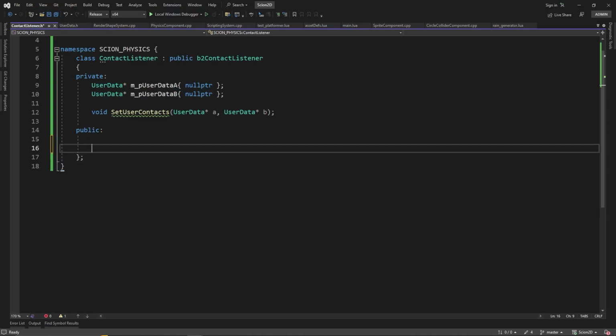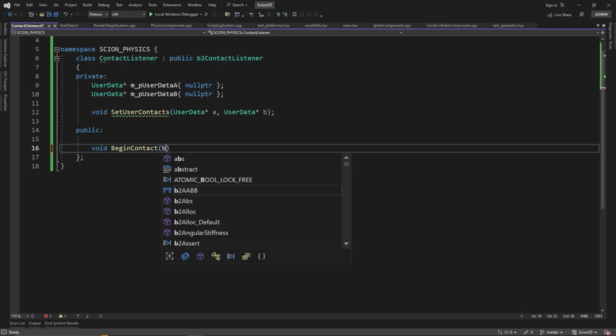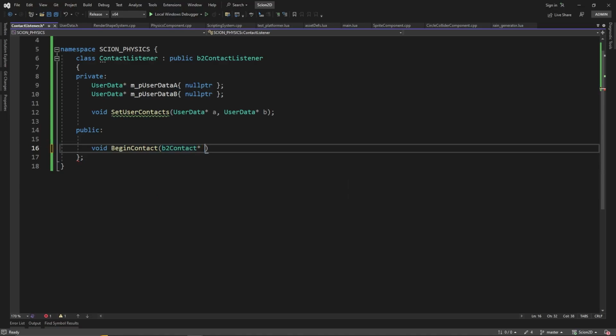So let's do the BeginContact, void BeginContact. The BeginContact and EndContact functions both take in a pointer to the b2Contact. So we say b2Contact pointer contact.